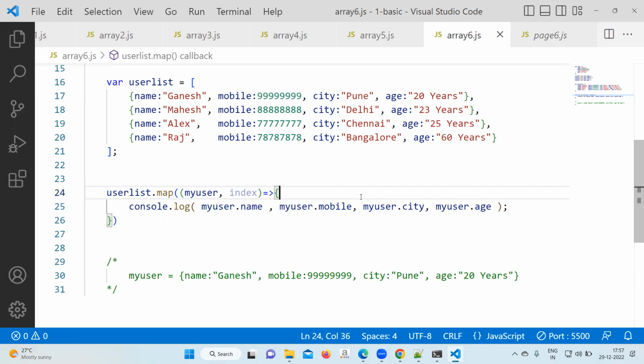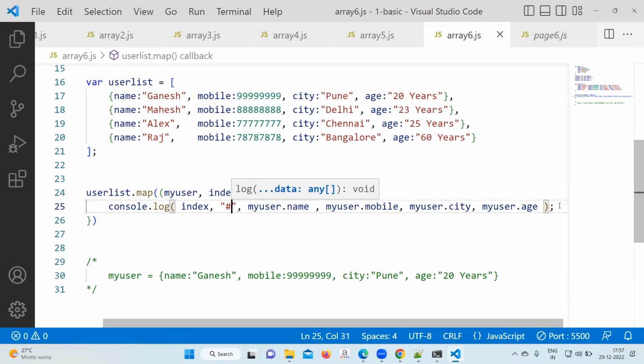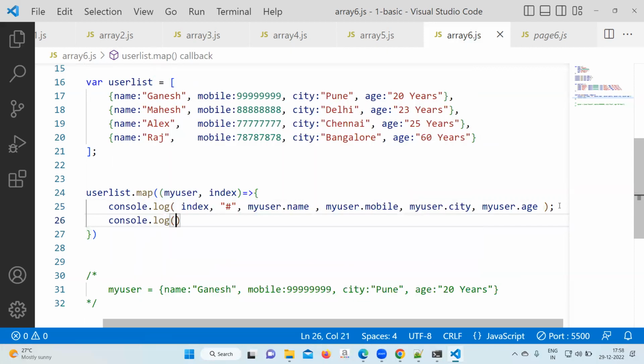Let's check now. After every user, you can print the index at the beginning, index dot, then a comma, and put a separator here, some kind of separator. After every user, you can do a console.log of one kind of line, an empty line, dash, dash, dash. Now you can run it and see how it's done.